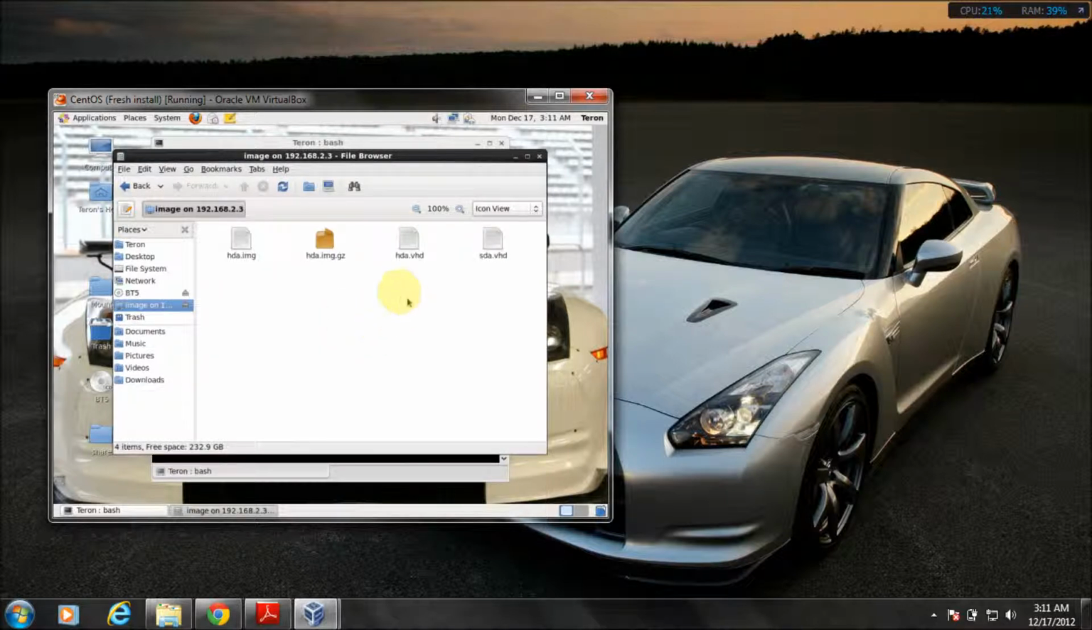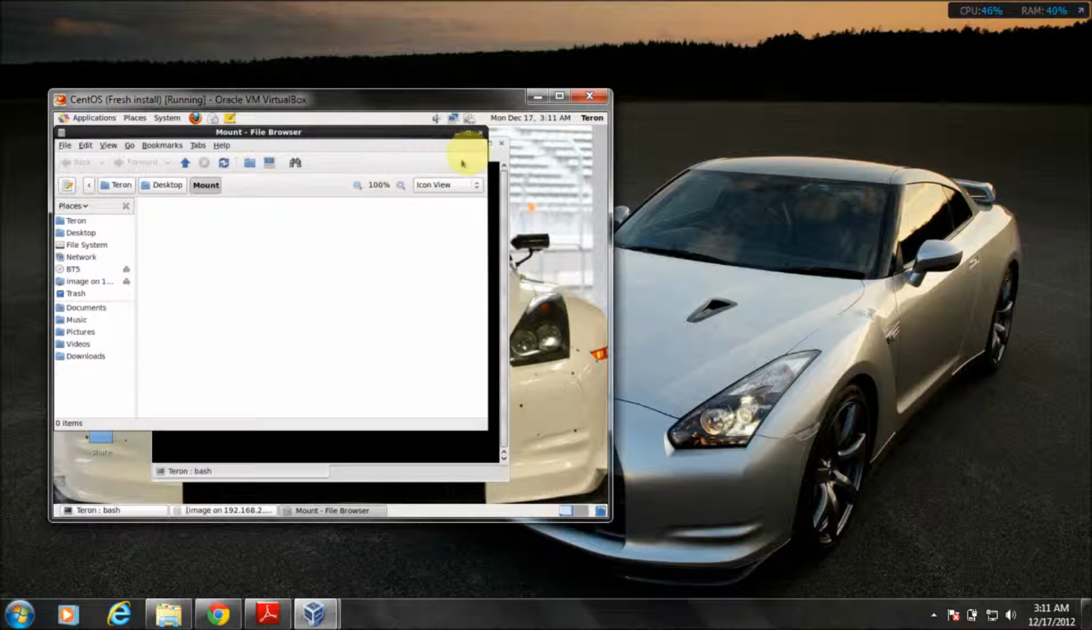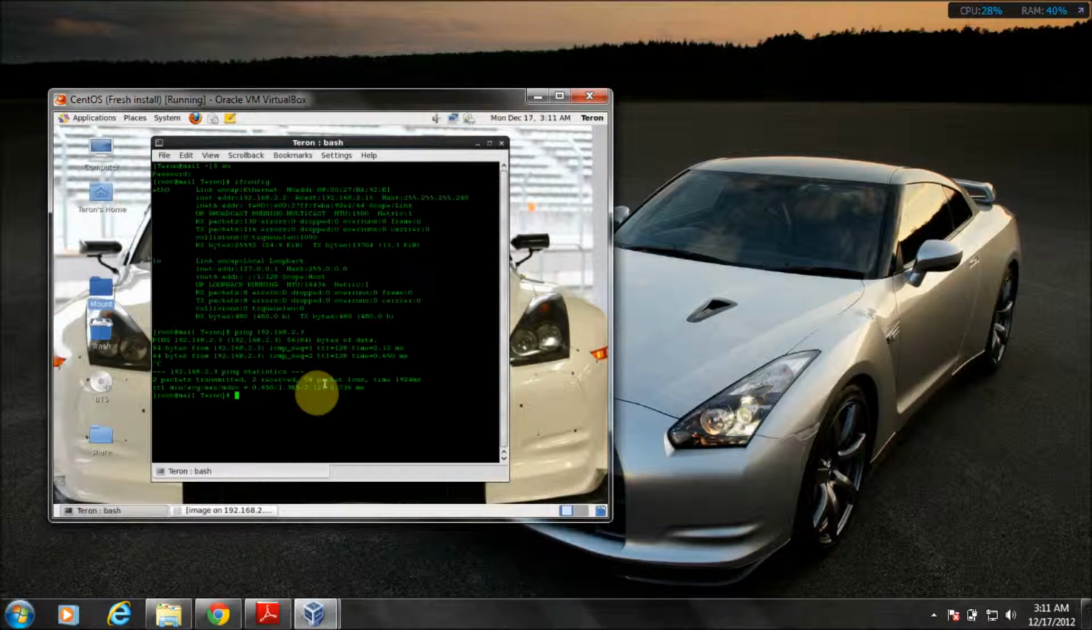These are actually the images that I created already in testing, but I'm going to carry you through these steps. What I did is create a folder on the desktop named mount. I'll show you the steps.